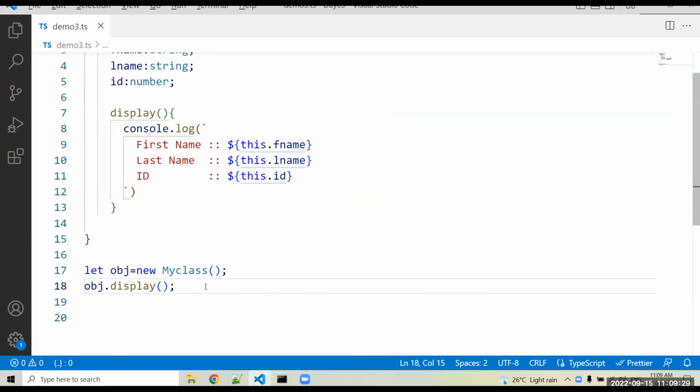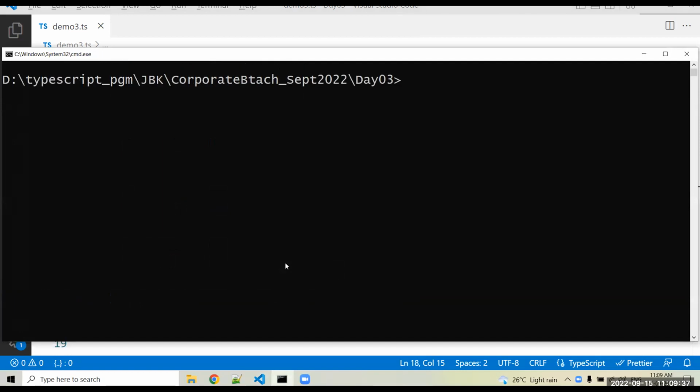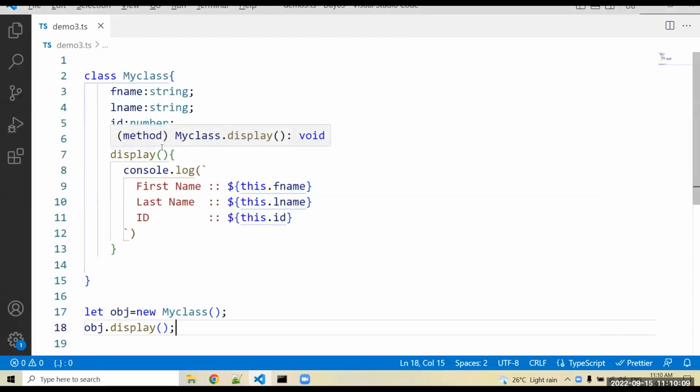Okay. First we can run this and check what the output will be. What can you tell me the output of that file will be? Anybody? What will be the output? Undefined. Very good. So the output is first name undefined, last name undefined, ID is undefined. Correct. Because initially we did not pass or assign any value for those properties fname and lname, so it gives undefined.